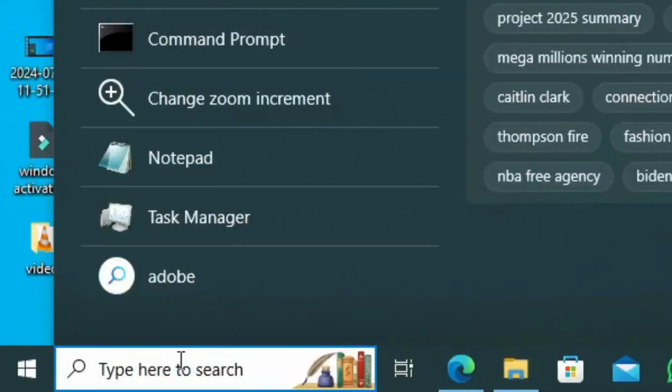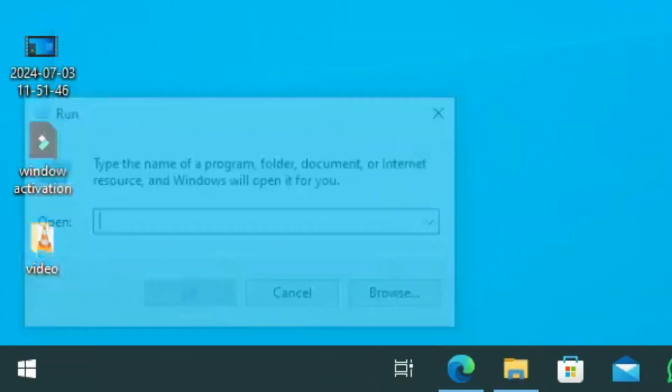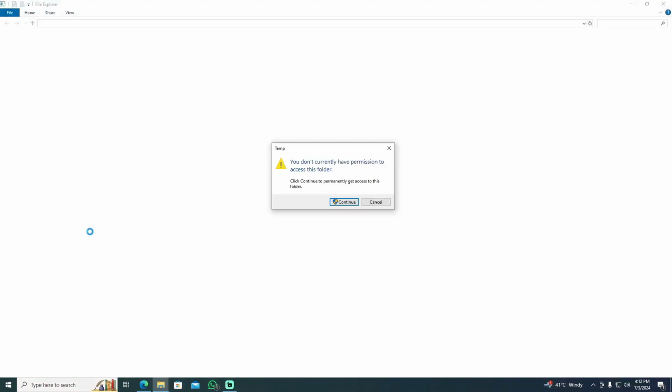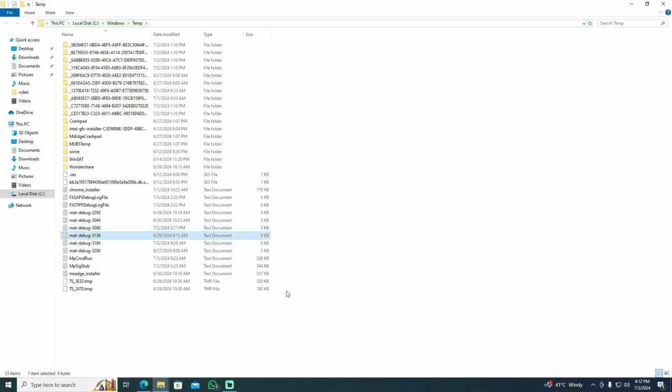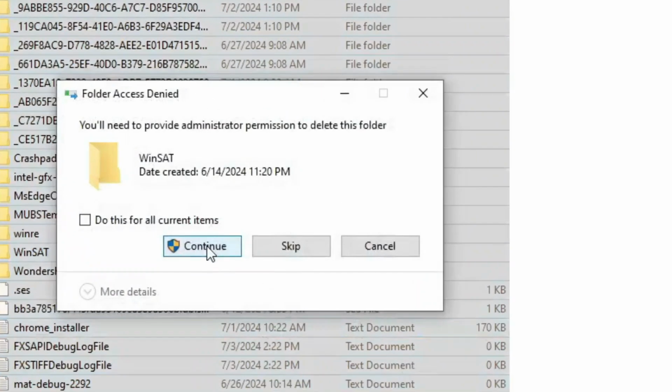Go to the search toolbar and type Run. Click on the Run option to open the Run box. Type temp and click OK. Click on Continue. You'll see a list of files. Press Ctrl+A to select all the files. Then click the Delete key to remove them. Click on Continue. After that, close the window.